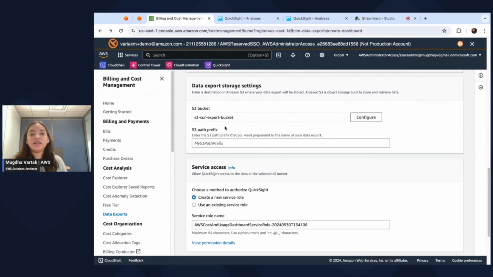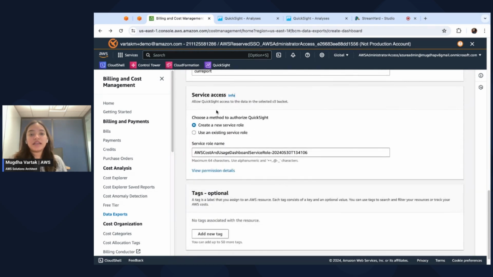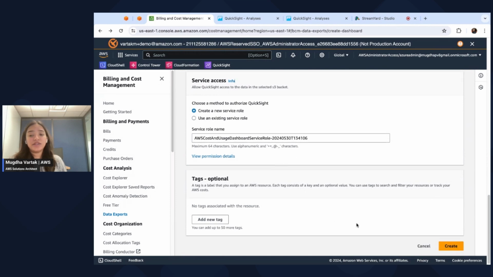When you do that, the bucket already starts reflecting in your S3 bucket option. Now in the S3 path prefix, just put a prefix of your choice. I'm putting it as CUR report over here. Then we will keep the service access role as a new service role, so we are not changing this option. Tags are optional, but it's highly recommended that you add tags. And then we will just hit Create.